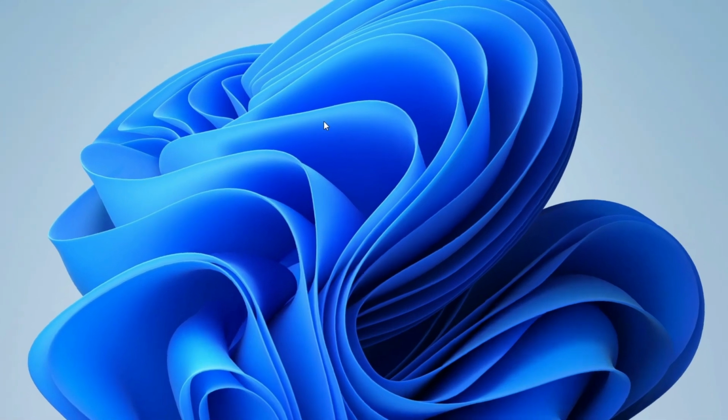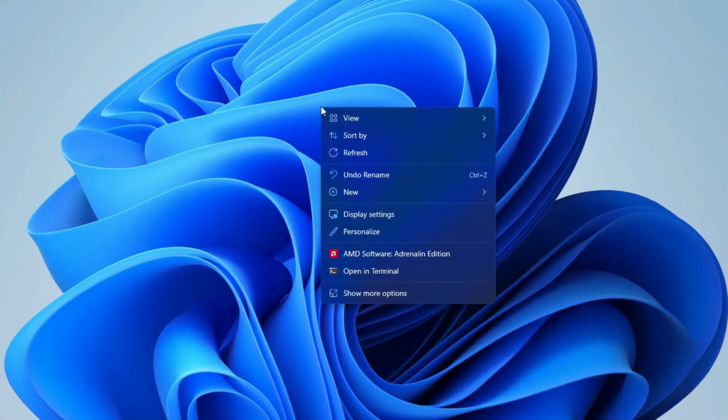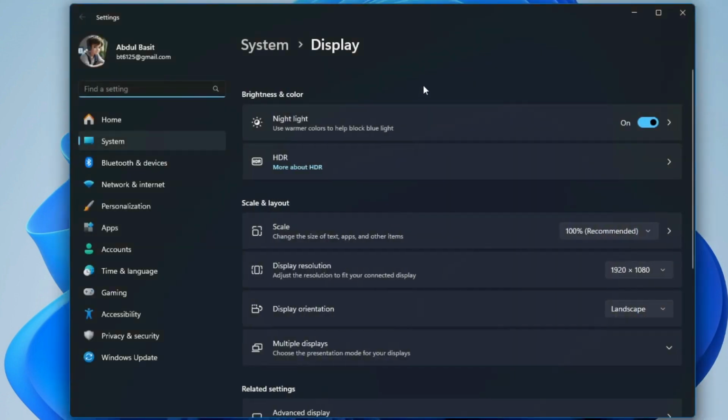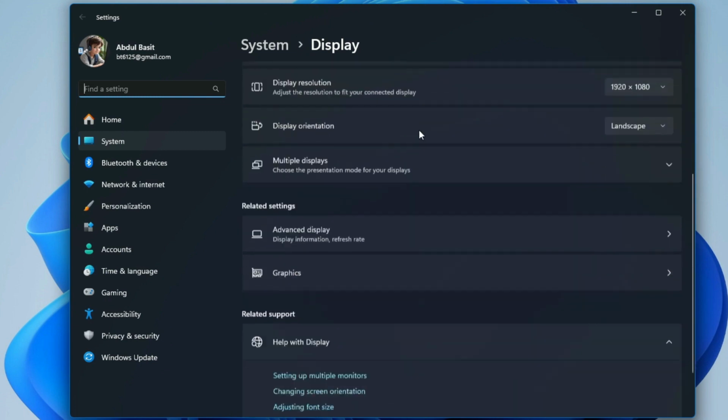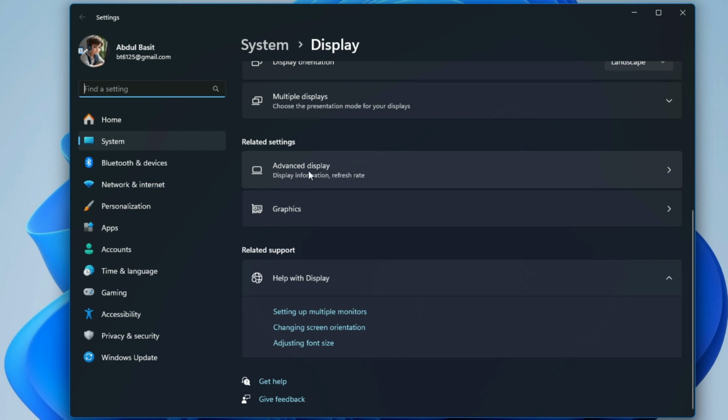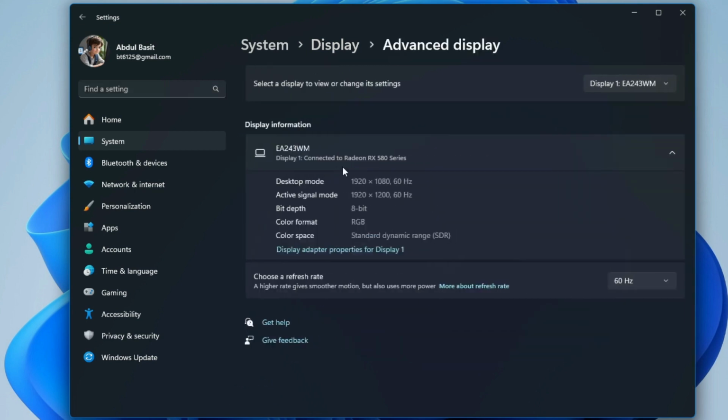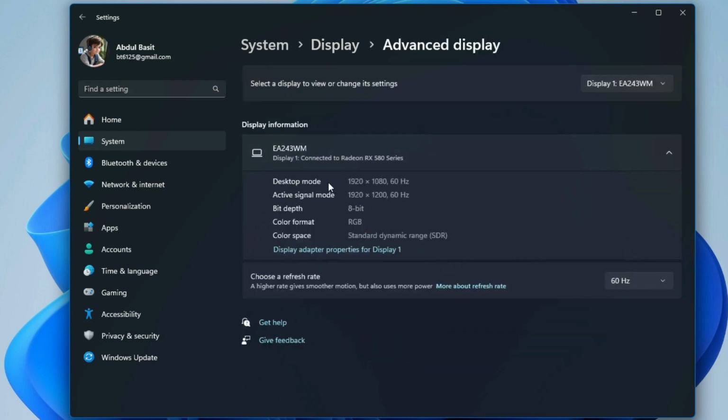Firstly, to access the display settings, simply right-click anywhere on your desktop. A menu will pop up, and from there, click on the Display Settings option. This action will open up a new window dedicated to display configurations. Within this window, scroll down until you reach the section labeled Advanced Display. Click on it, and you'll be presented with various details about your display, including the current refresh rate.